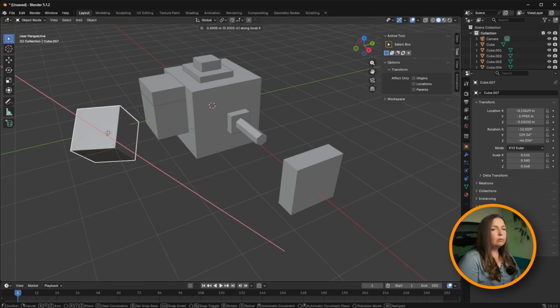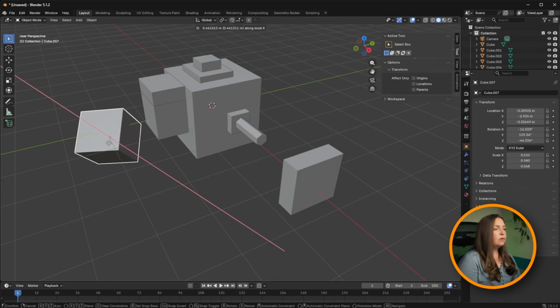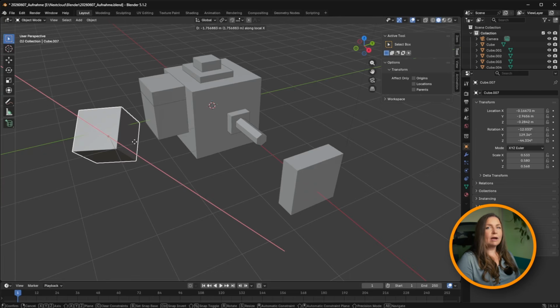If you want a finer movement for more precision, you can hold down the Shift key while transforming the object. That is the precision mode, and then you see it moves a lot slower. As I told you, the shortcut version of the grab tool is not only faster to access, but it also has more options. The same applies to the rotate and scale tool.